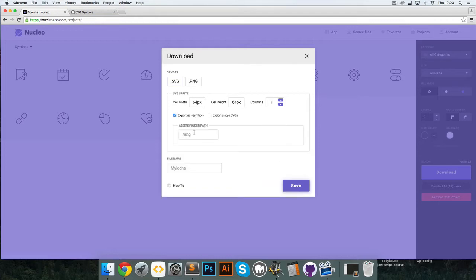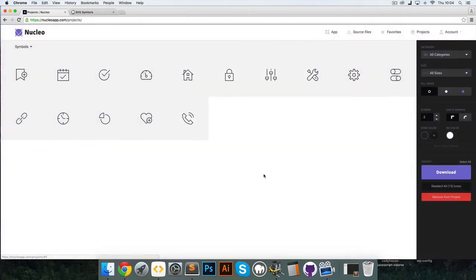option. Now, we need to insert the path to our assets folder, and in my case, it's assets. Okay, and pick a name for the SVG symbol file, icons for example, and then save.